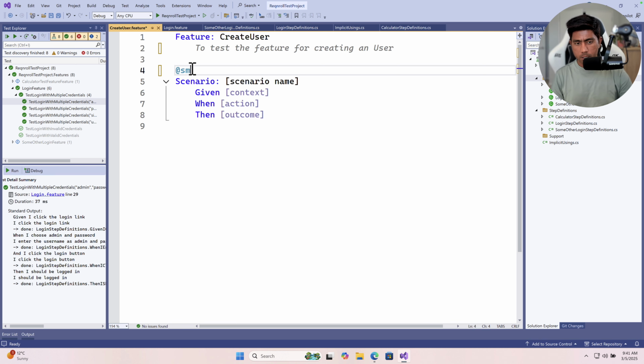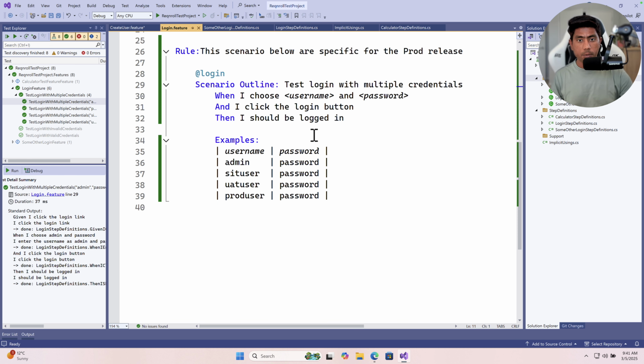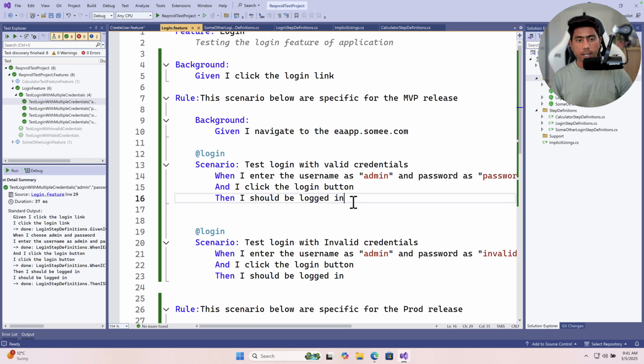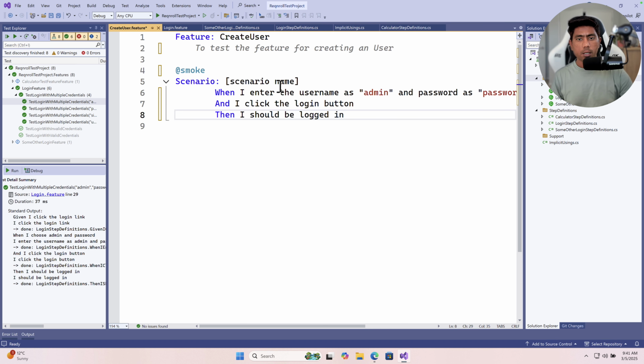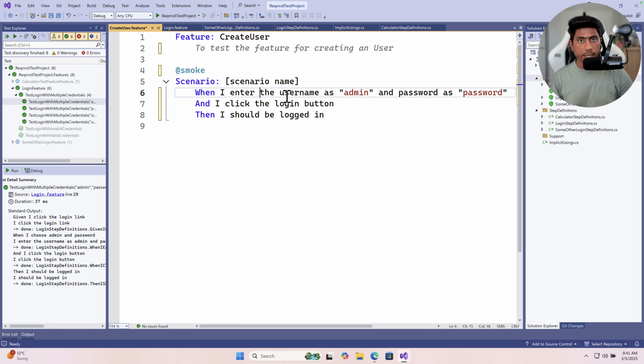I'm going to create this feature to test creating a user, and the tag is smoke test again. And I'm going to write a scenario. This scenario is going to be pretty much exactly the same as what we have done over here, so I'm going to copy and paste it, because I need to perform a login operation before I create a user. The scenario name is going to be creating a new user. Yeah, looks perfect.